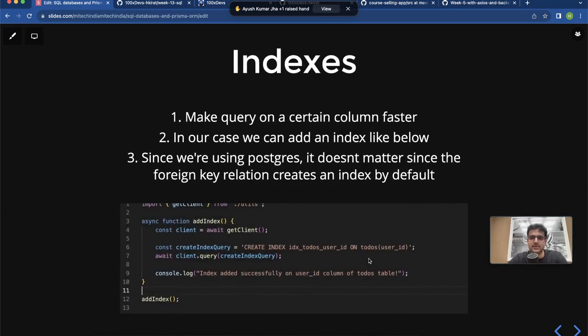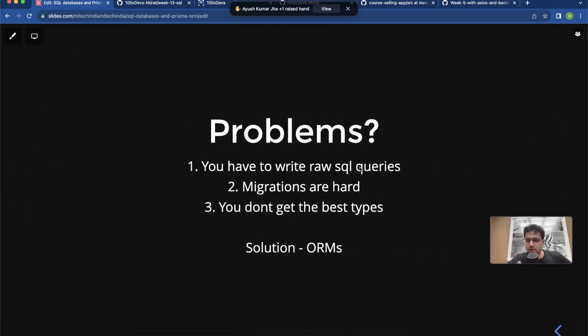indexes. So maybe I'll cover this tomorrow, but this is the syntax to create what's called an index. What does an index do? It makes queries faster when you're trying to run a query on a specific column. Let's cover this tomorrow because it's sort of important. And finally, what are the problems with this?